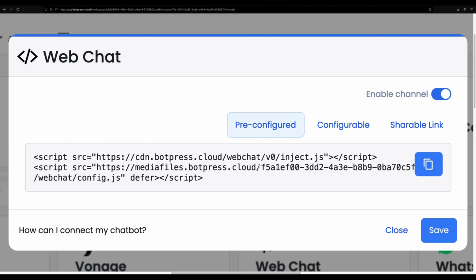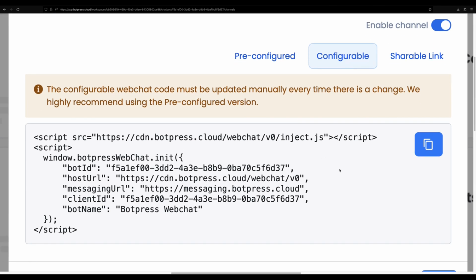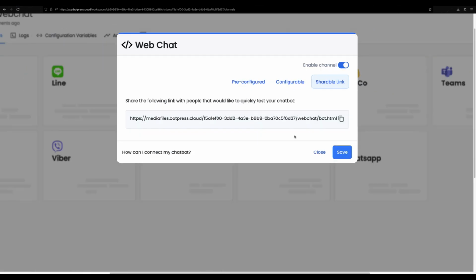The pre-configured script contains all the necessary settings for quick and easy integration of web chat onto your website. The configurable script can be used to customize the chatbot. This script includes various settings and options that can be adjusted, such as the appearance and behavior of the web chat. One thing to note here for the configurable script is that you will always need to update the script on your website whenever you make changes to the bot. And lastly, you get the shareable link to share your chatbot with others and get feedback.